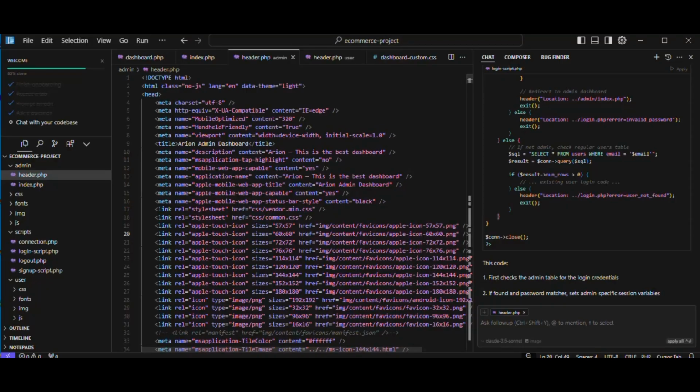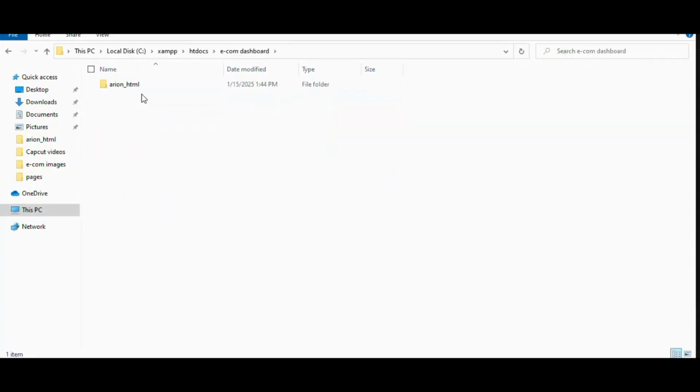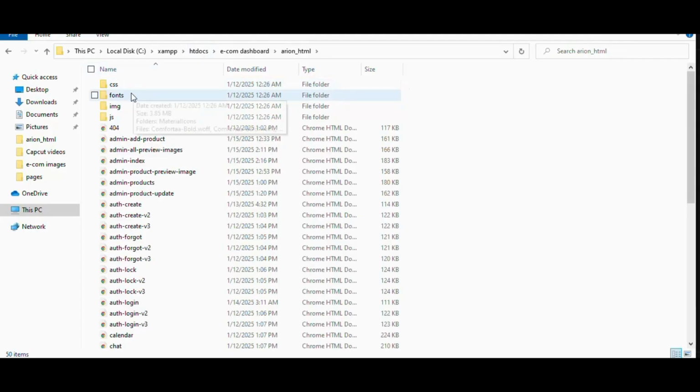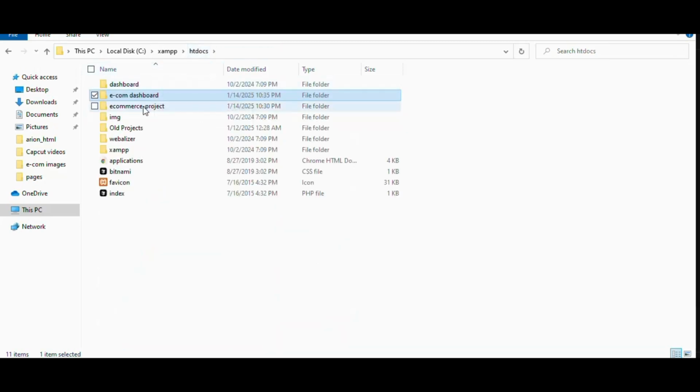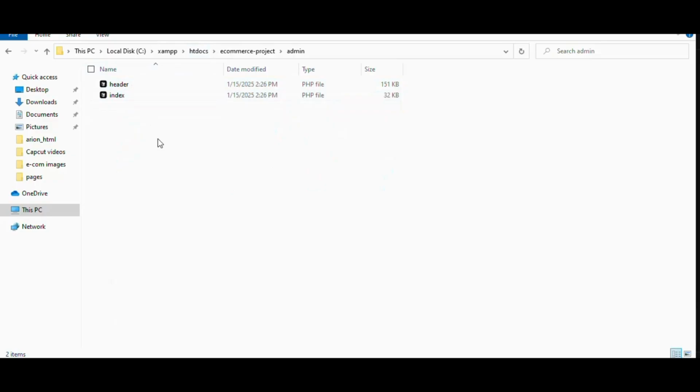So we will go to our file manager, locate the template folder, ecom dashboard. Click on the Arion HTML folder. Select the CSS, fonts, img and JS folders and press Ctrl C to copy the folders. Click on htdocs, click on the e-commerce project, open the admin folder and press Ctrl V to paste the folders.